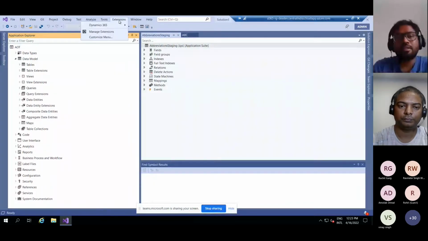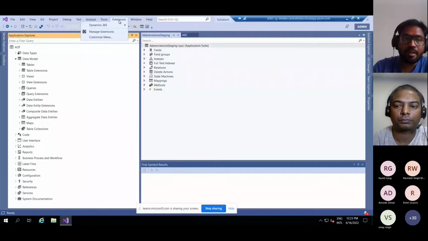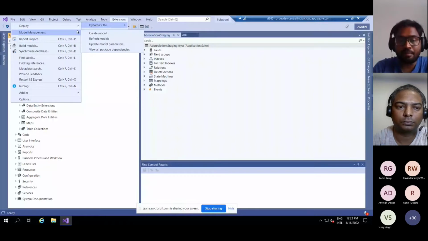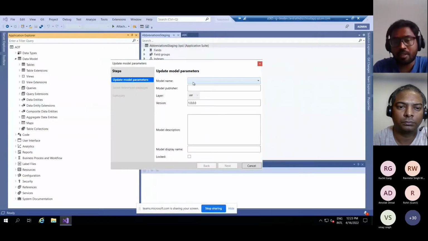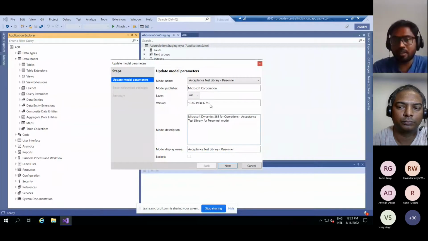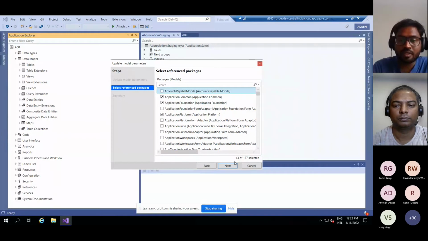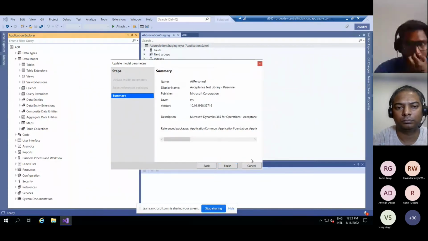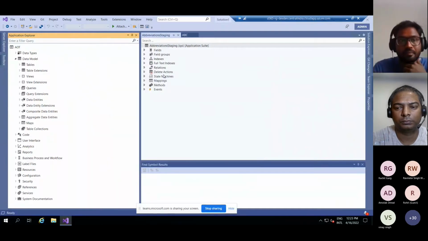This is on the model creation. Now let's say I've created a new model, but I want to include some additional references. Then to do that, I need to use this update model parameter option. Here it will show you the list of model names which are already available. Then you can select the model name from this list, and then you can add the additional references, and then you can complete the wizard. So these are straightforward steps for updating the model information, right?